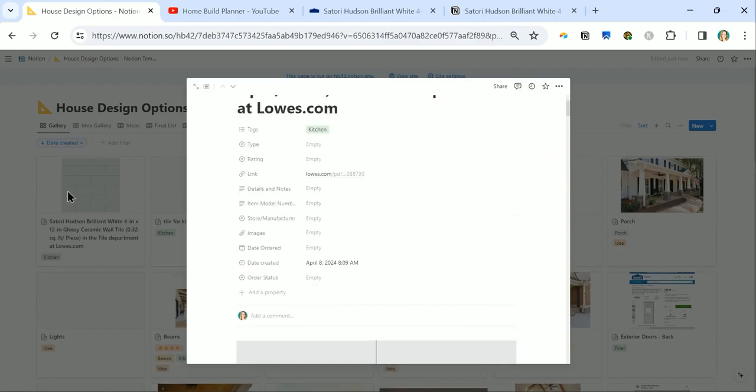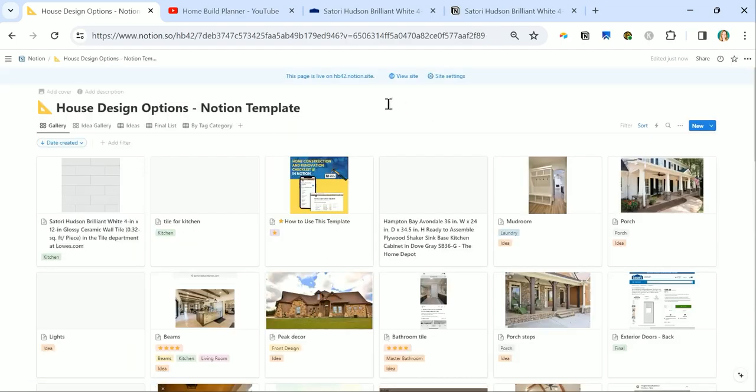So that's how you save all your design options. This really helps you stay on track of everything that you find or you need for your home build or renovation.